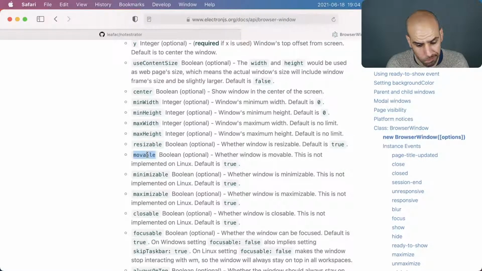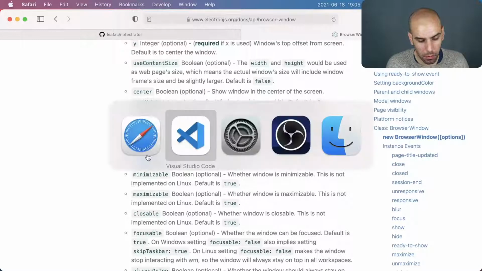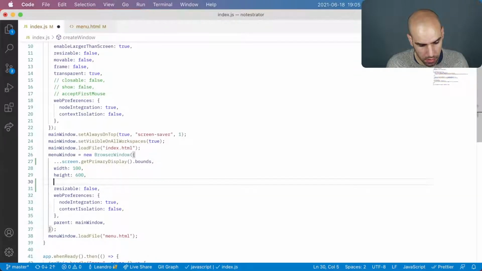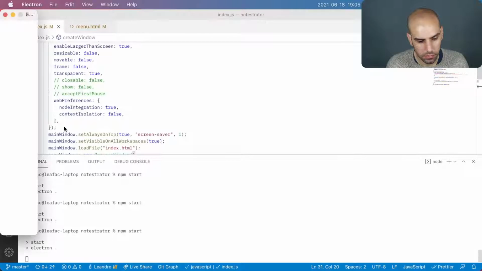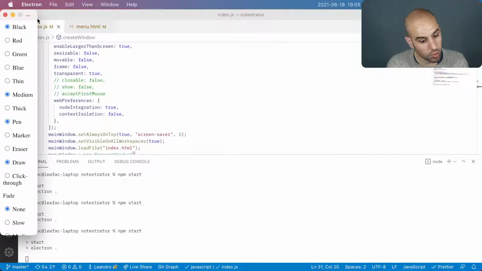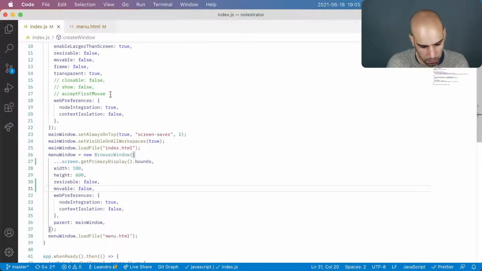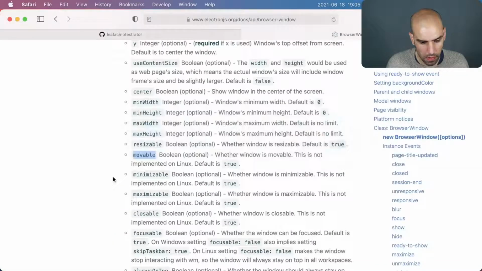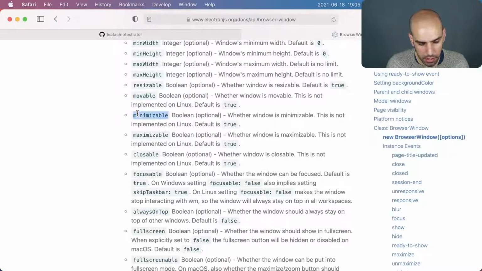Movable. That's interesting. We may not want to make the thing movable. How would that look? Okay. No, I don't want that. I want this to be movable. But it's nice that you can do this. May come in handy at some point.